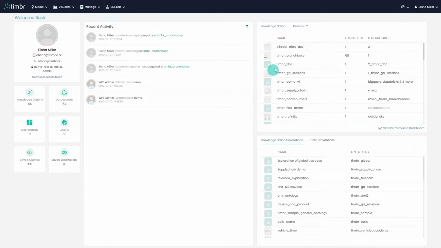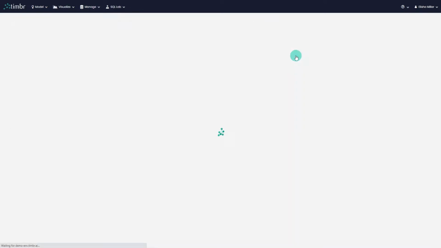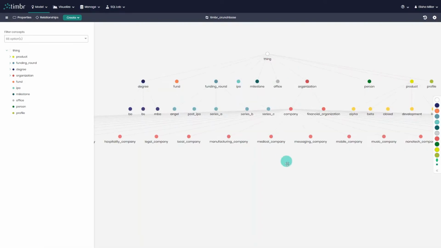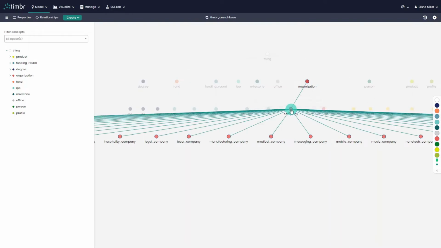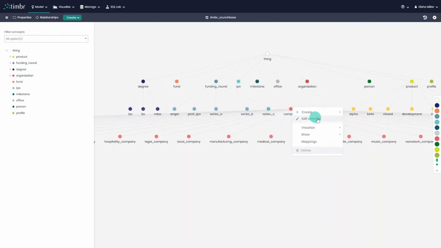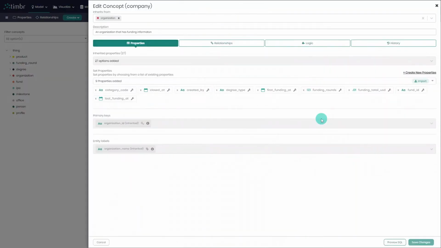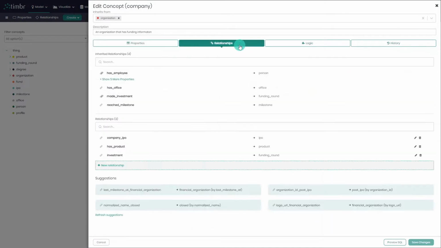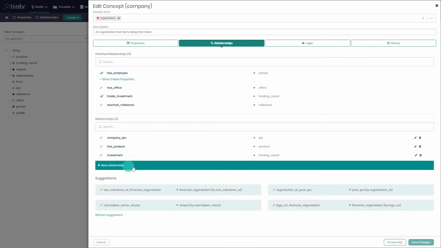We'll head to the Ontology Explorer, and for this example, we'll use the Crunch-based knowledge graph. We'll start by choosing the concept we want to add the relationship to. In this case, we'll use concept company. We'll right-click on the concept and click Edit Concept. Next, we'll click on the Relationships tab and click on Add New Relationship.